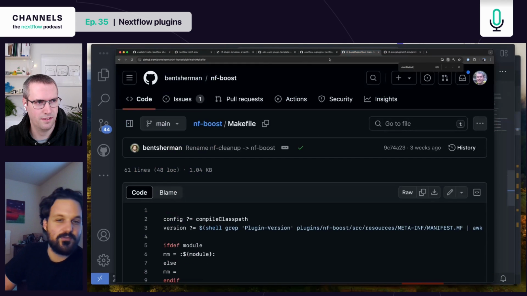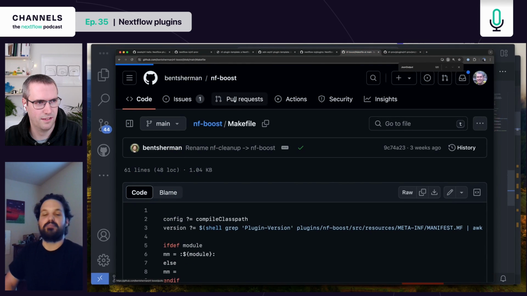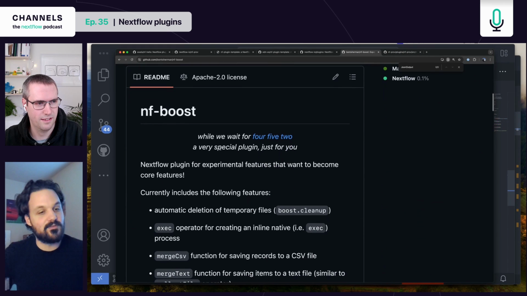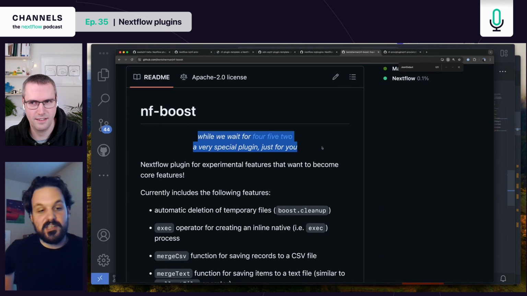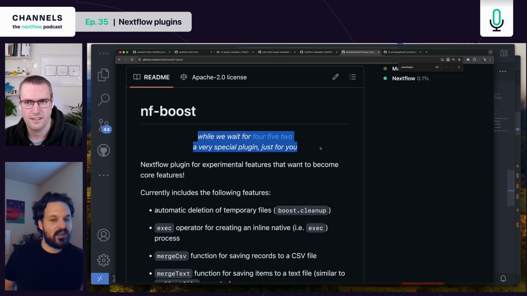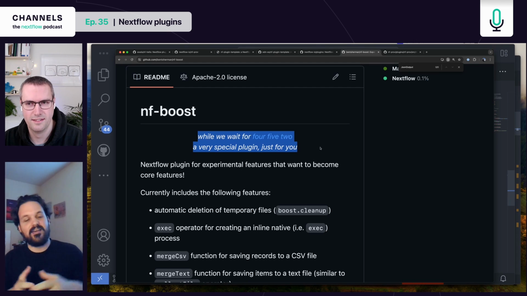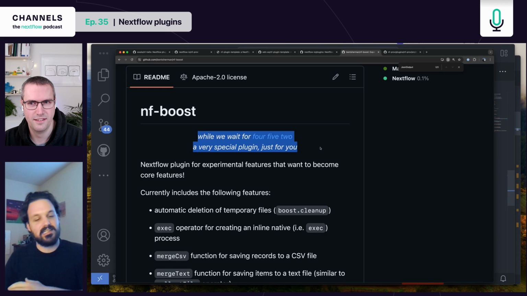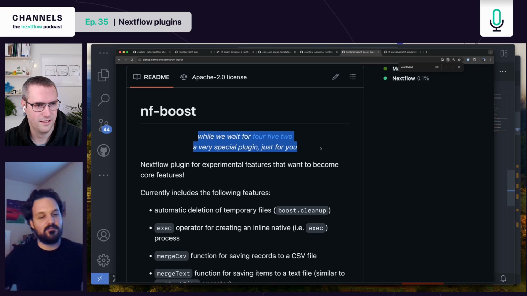It turns out I was able to put that basic cleanup into NF Boost using this same observer pattern, and it really makes full use of it, right? Because it's doing all this stuff. It's inspecting the workflow DAG, looking at the lifetime of files. It's listening for when tasks start and complete and files get published, and based on that, it's figuring out when a file can be deleted.